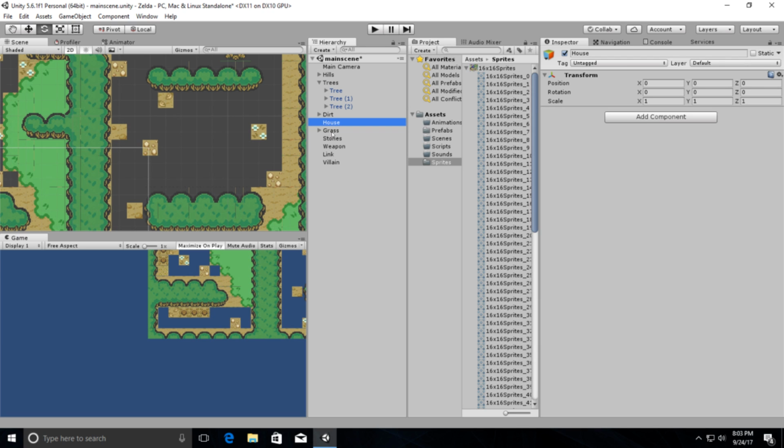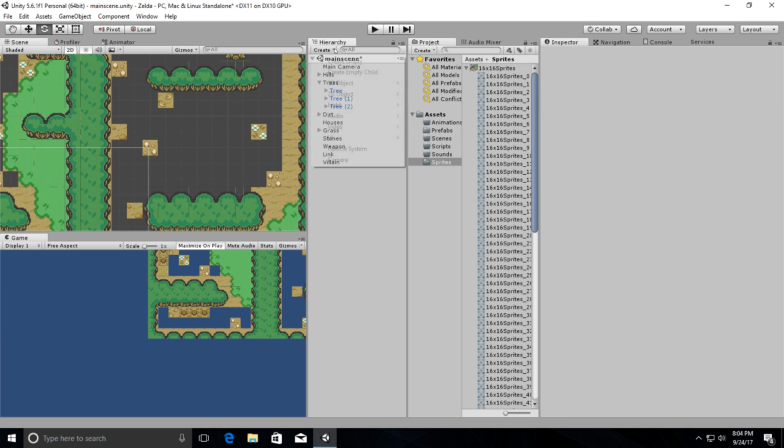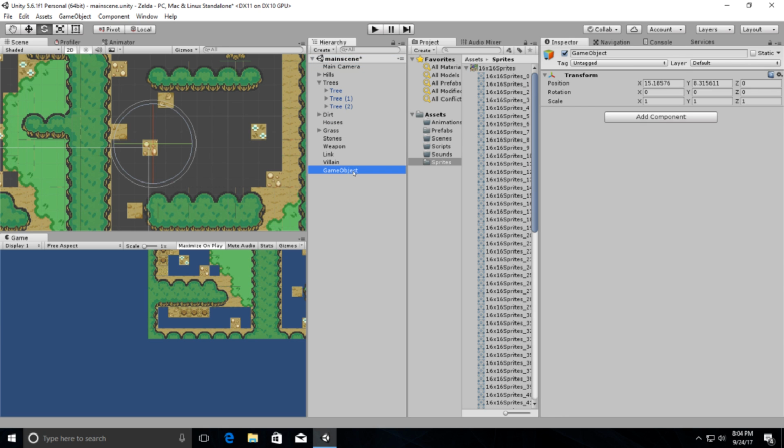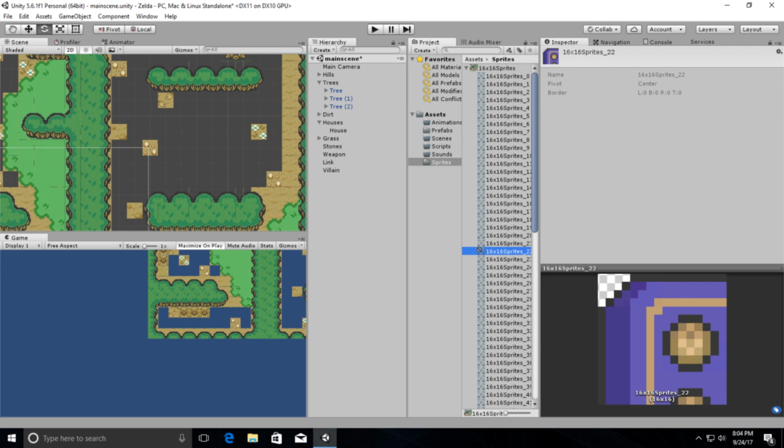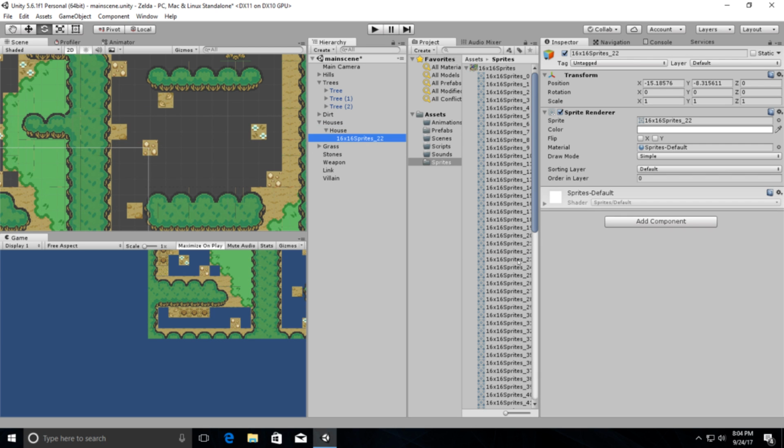So I'm going to go and grab my house. And you know what, I'm going to rename this houses just so I can be lazy, and then go create empty and go house inside of it. I'm not planning on having multiple houses in this one area, but whatever. Okay, so I got a house here, and the house parts are going to be 22, 23, 24. So that's going to be 22. There you are. So 22, 23.